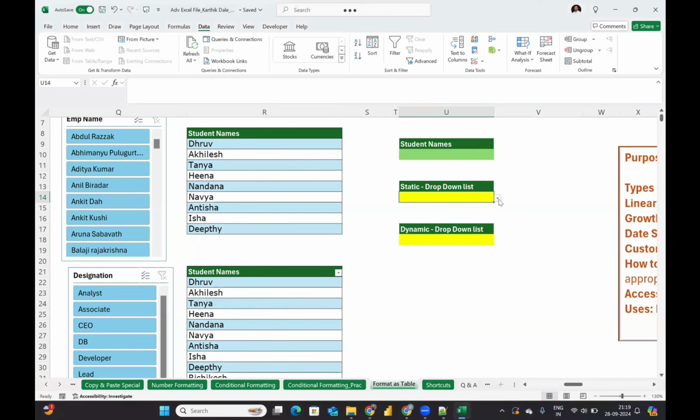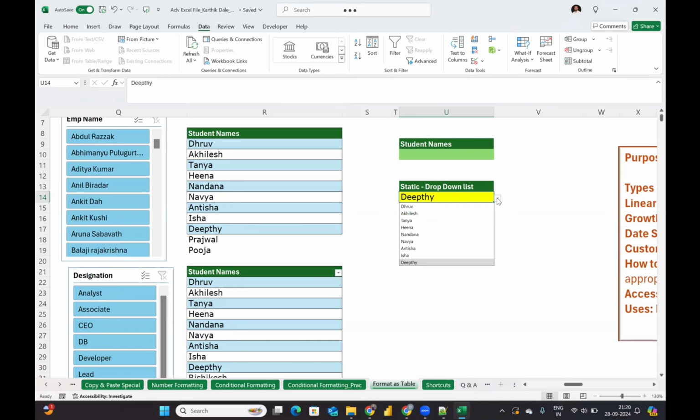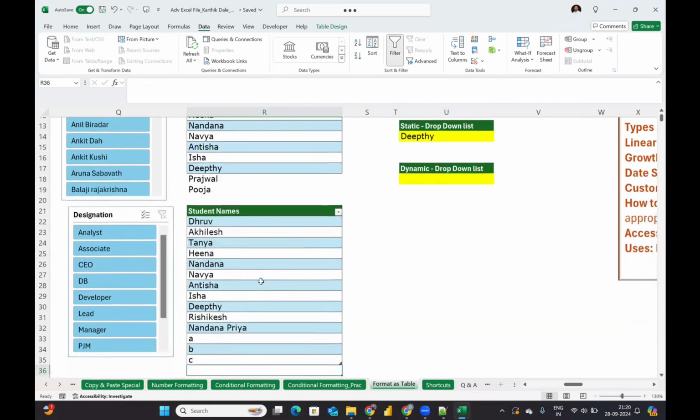Once I click on the drop down, you see Dhruv, Akhilesh and so on, every name has come. But tell me this: if I add Prajwal here and Pooja here, is it going to show me the newly added names? What do you think? No, it's not, because the range was not selected. We selected only this much, and it comes only up to Deepti; Prajwal and Pooja are not coming. Obviously it won't come because it is a static range. We selected only up to here. But the query is that I want to make this dynamic.